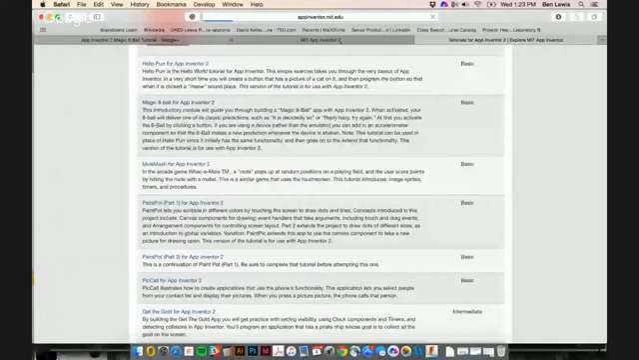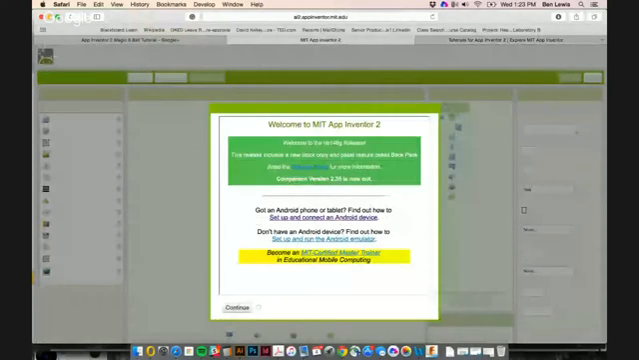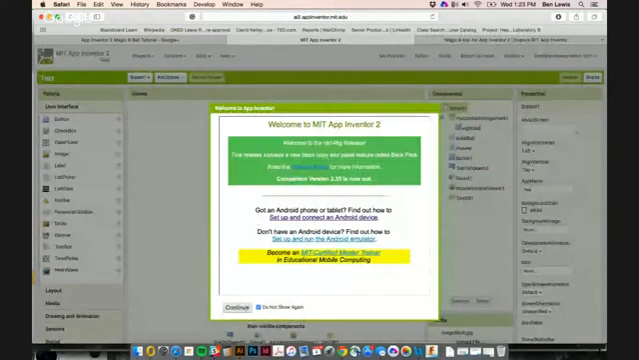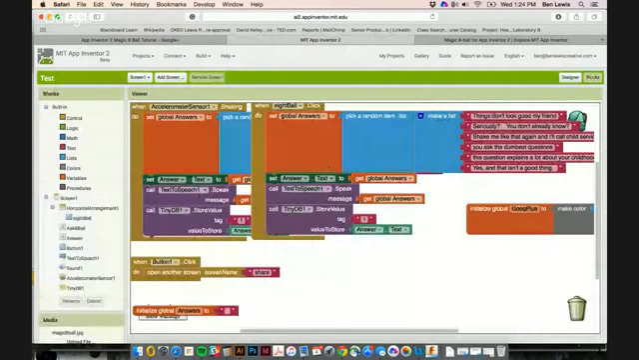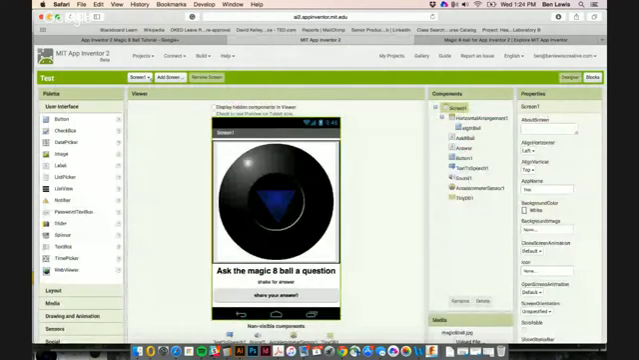So, coming back over to MIT App Inventor. Welcome. Do not show me this again. We've got a new version. We are currently using it. This is what we're going to be making. You can see on the back side there's a lot of stuff going on here. But we're going to start from scratch.